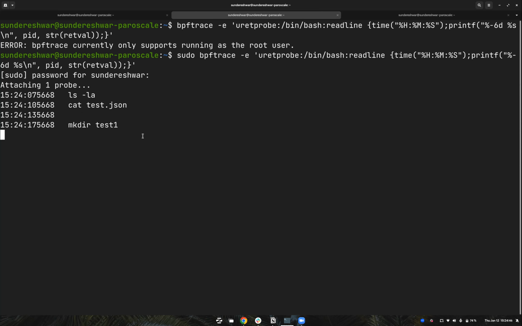So this is a simple bpftrace one-liner that we have used to track different commands, or the bash commands that are being run. If I wanted to explain this in detail, this is the probe point that is being attached. A uretprobe is a type of probe that is triggered when the user space function returns, and this probe is attached to the readline function in the /bin/bash executable.